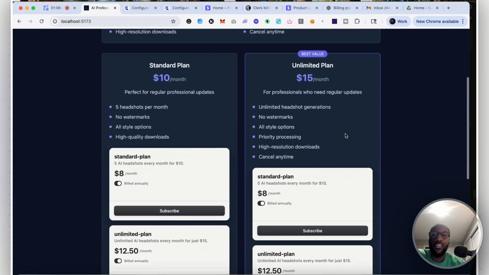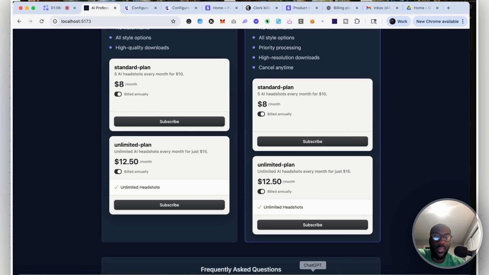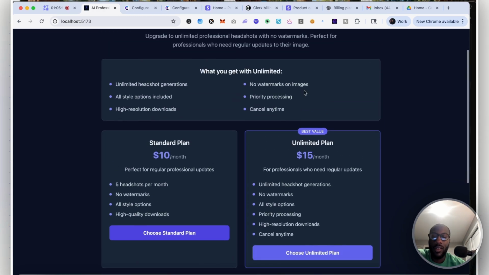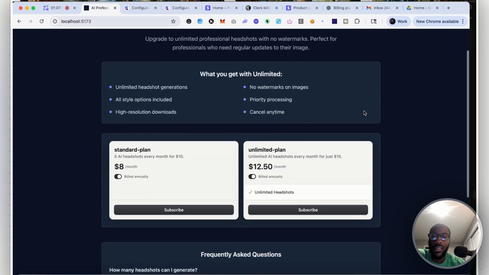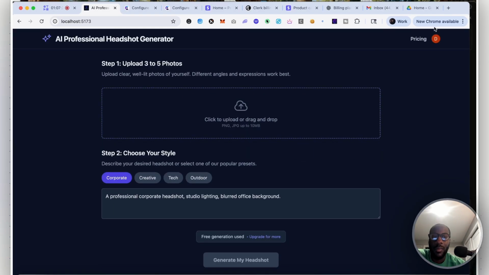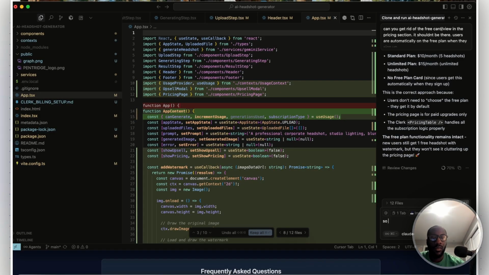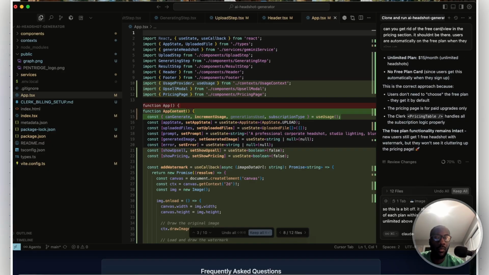Okay, now this is super weird because they just added this in. That's unnecessary. All right, this is fine. 5 shots per month, no watermarks, all style options, high quality downloads, unlimited headshot generation, no watermarks, all style uploads, priority processing, high resolution downloads. What is going on? I liked how it was before. Why did they just change it to this? And why does it have unlimited on top here? We should make this right. So this is a bit off. It should show the benefits of each plan within each plan, not just unlimited above both plans.